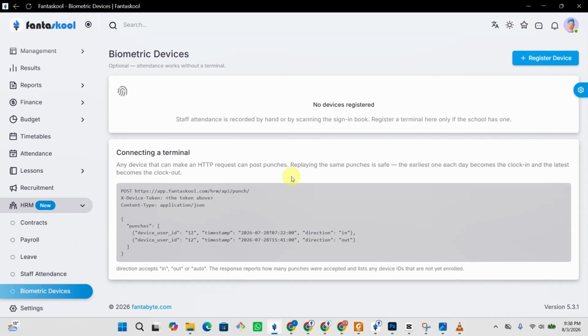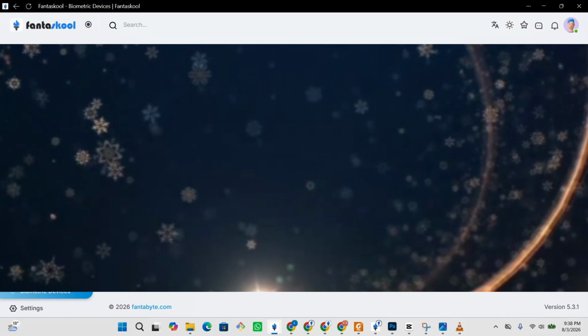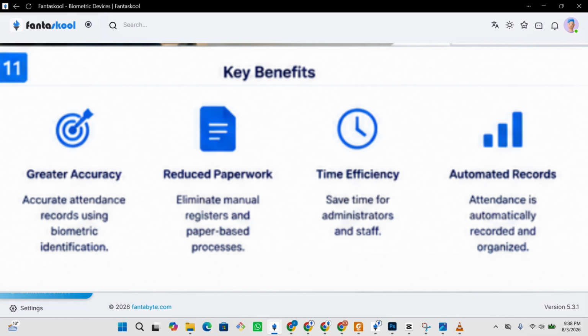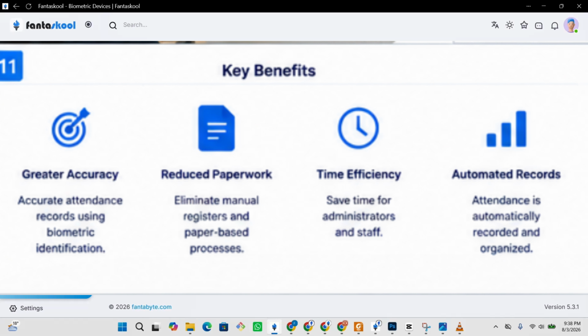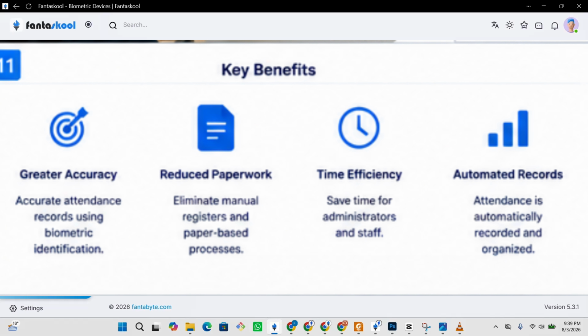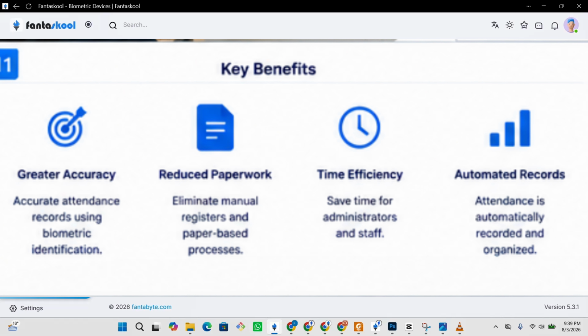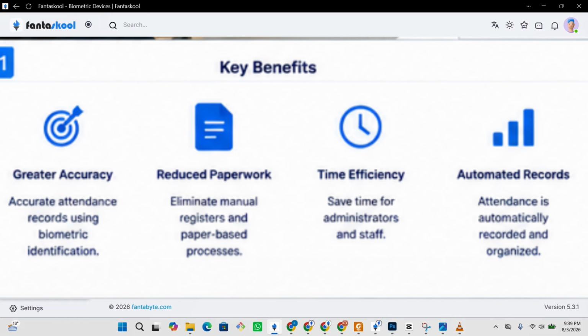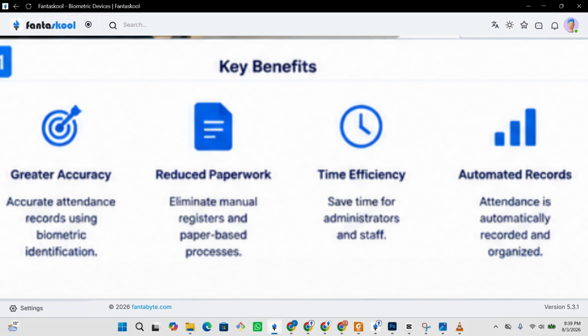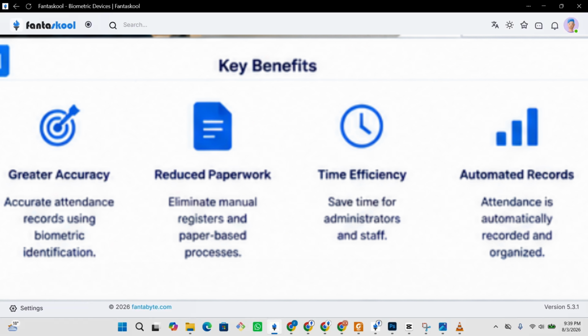With biometric device integration, schools can benefit from greater accuracy: attendance is verified through secure biometric identification. Reduced paperwork: less reliance on manual registers and physical sign-in books. Improved efficiency: administrators spend significantly less time managing attendance. Automated record keeping: all attendance data is organized and stored directly within Fantaskool.